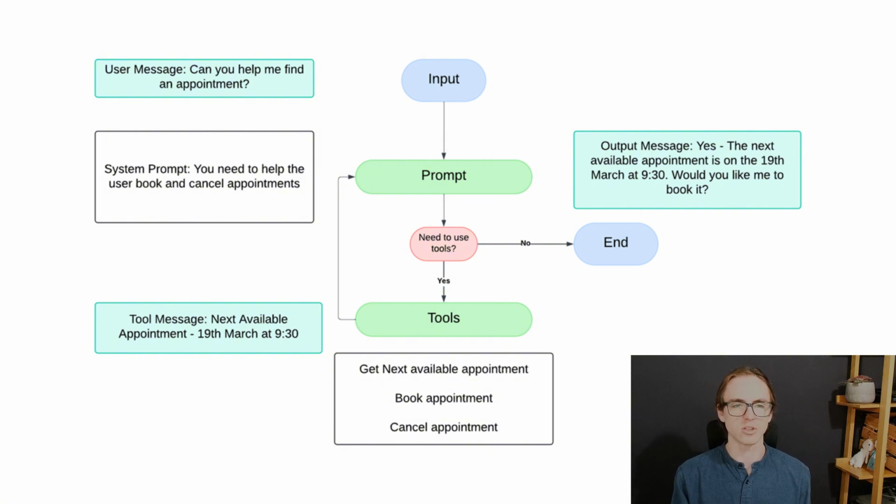So if it decides to use the tools, and that's what it tells us to do, we can then go and execute those functions in code to, for instance, get the next available appointment. That message is then passed back to the language model and it can decide, okay, if that's the next available appointment, what do I need to tell the user?